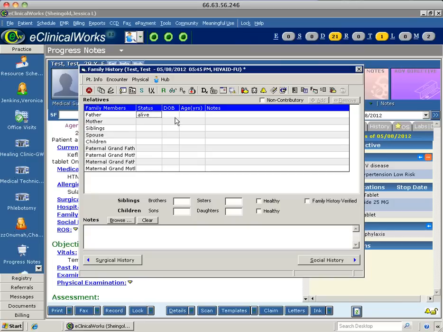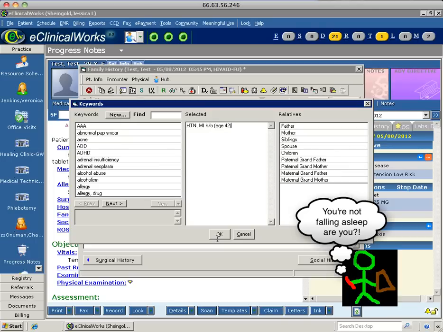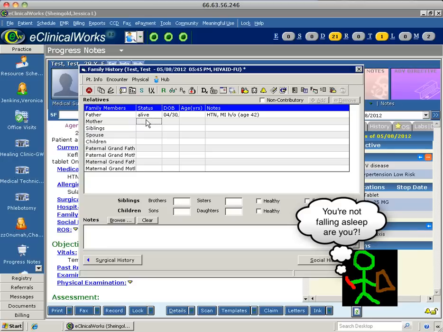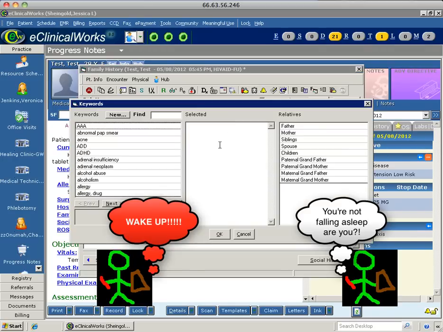So we'll click status once, alive, type in the date of birth here, 1944, type in the age, and then click notes, and you can type in what the patient has. Hypertension, MI, history, it occurred at age 42. Click OK. The mother's alive, you'll type in her date of birth and age, and she is healthy. So let's type that in.